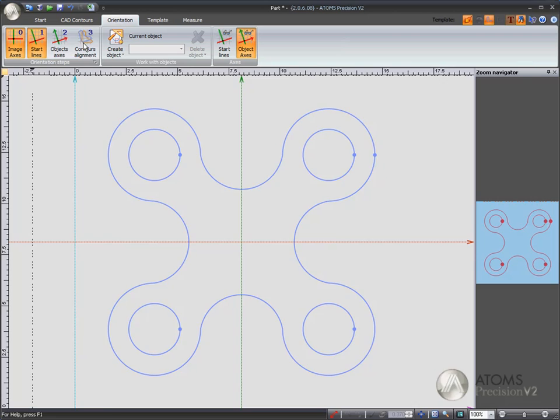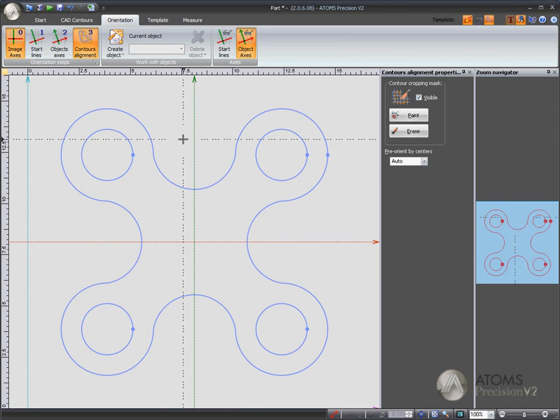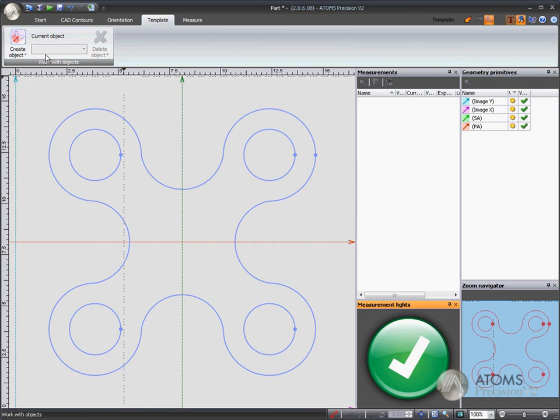Step 2 is to set the orientation using Contour Alignment. Orientation is done by clicking on the Contour Alignment button in the Orientation tab. An information window appears where we select Yes to set the contour alignment with predefined start and object axes. The final step is to create the required measurement objects.